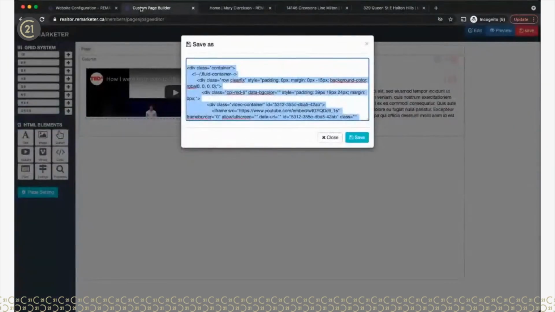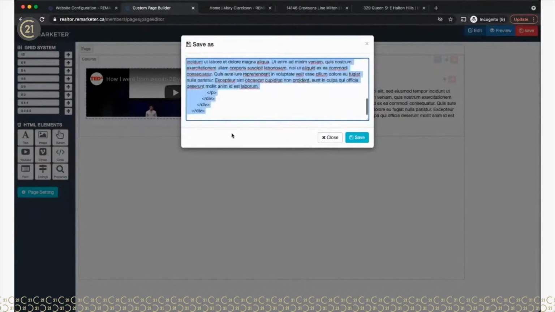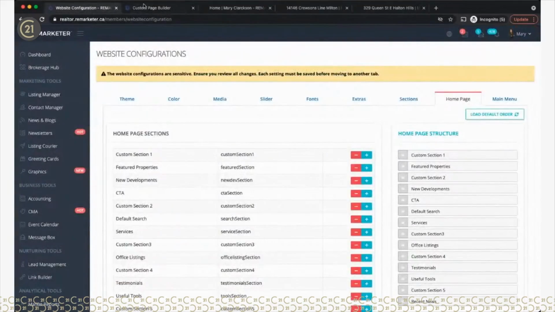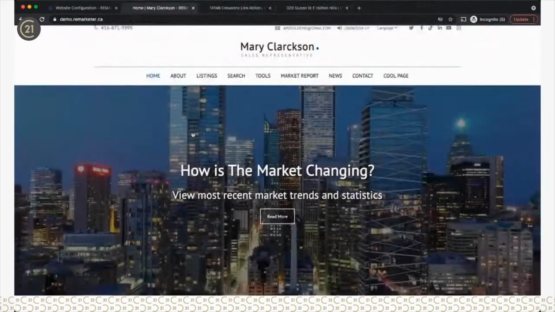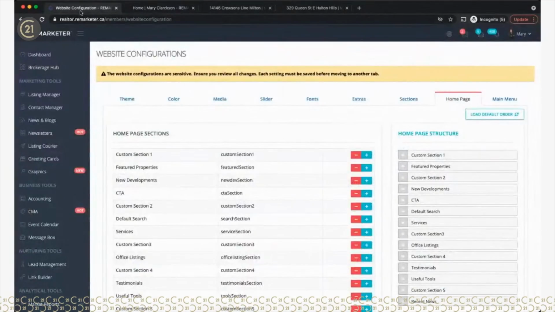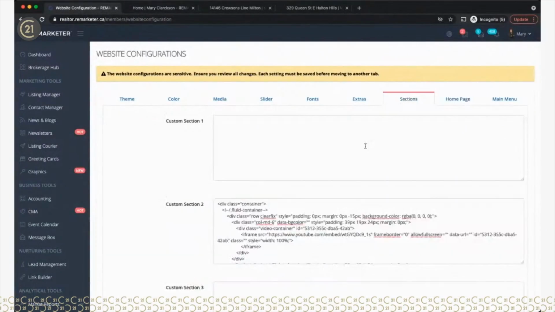So what I did is I used the page builder to give me custom code without me having to know a single word of coding to create the custom code and then use it on the custom section of my website. And then I can go ahead and discard this. I don't need this, right? I just needed the code. I got it. I used it here in the section, and now I have a custom section right there.